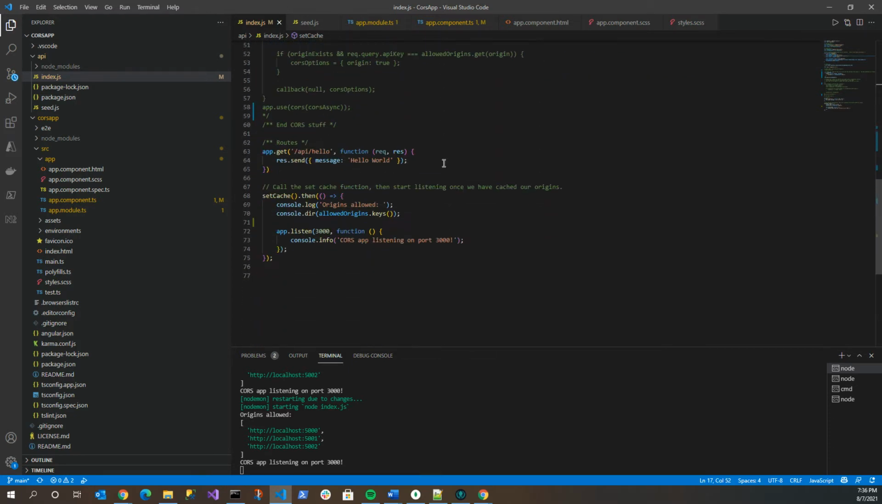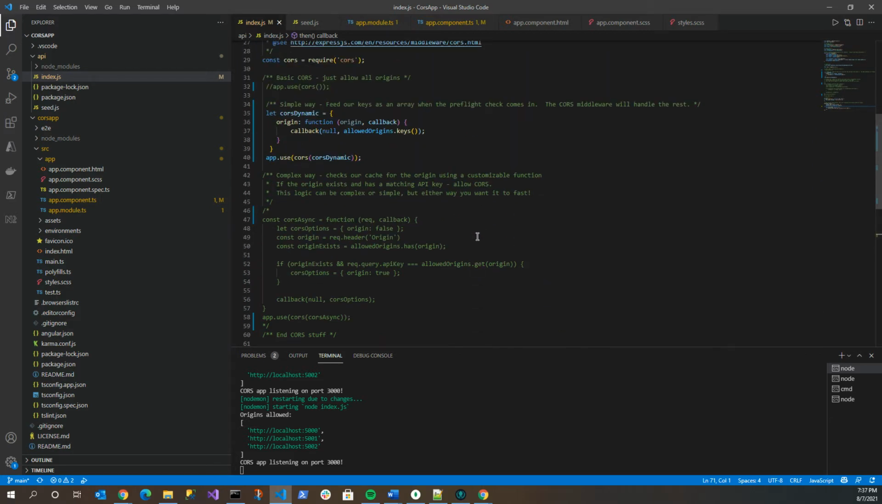Now, if I go all the way back down here, we call that set cache function, wait for it to complete, and list out the origins so we kind of know what we're allowing. Then we start listening for requests. Now I'm going to go back up to the top here. We're going to be going over two methods of whitelisting CORS, a simpler way and a slightly more complex way. Which one you need is up to you.